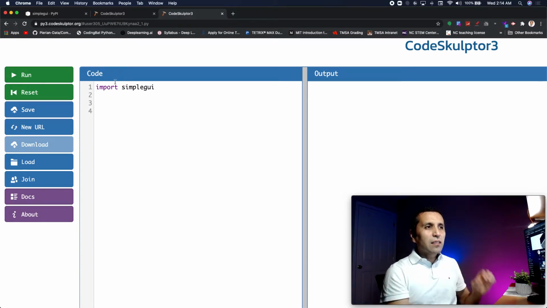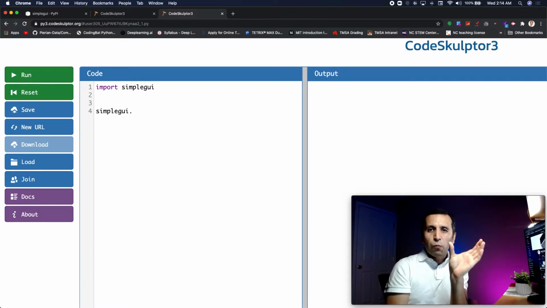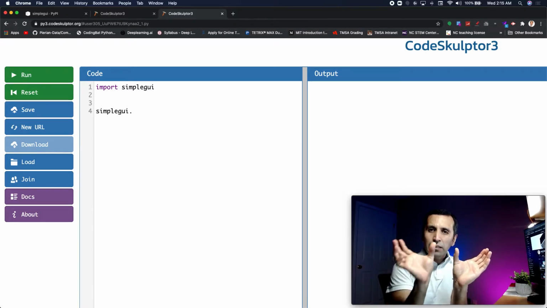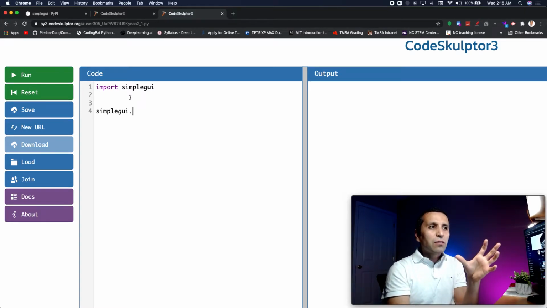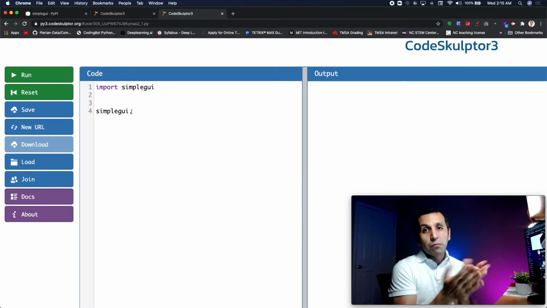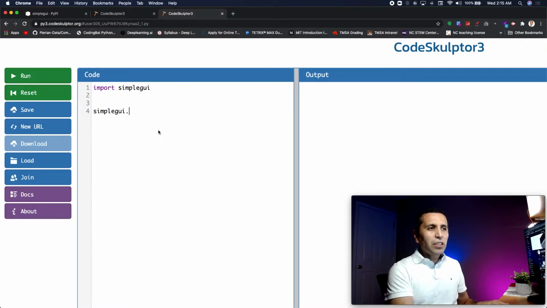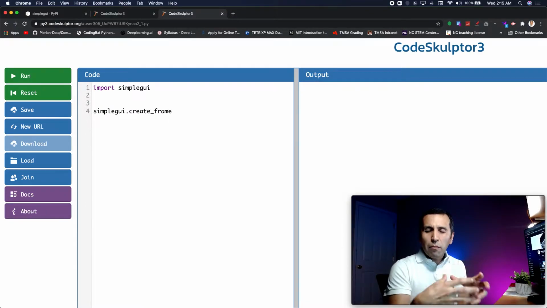From this library, SimpleGUI, I will call a function. Do you remember that? We need to specify what library we are using and the function which is inside that library. Right now I'm using one library, but later on we are going to use several libraries to make a design or a simple game. Right now I'm saying from SimpleGUI, I'm trying to use create_frame. That is the name of the function which belongs to SimpleGUI, and I will open and close the parentheses.